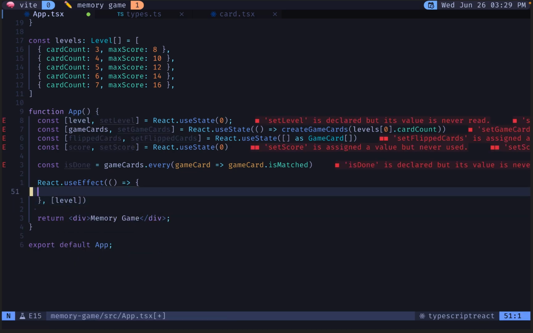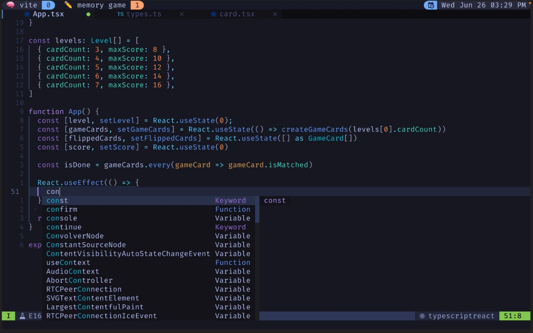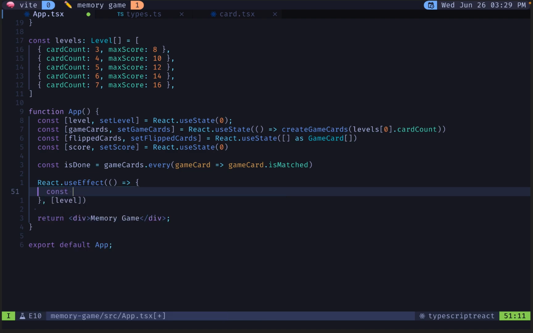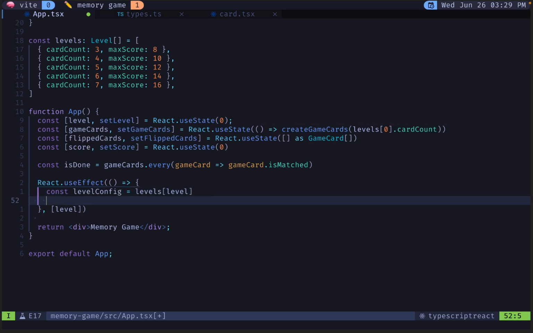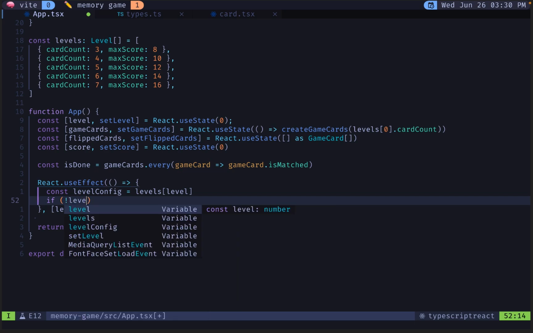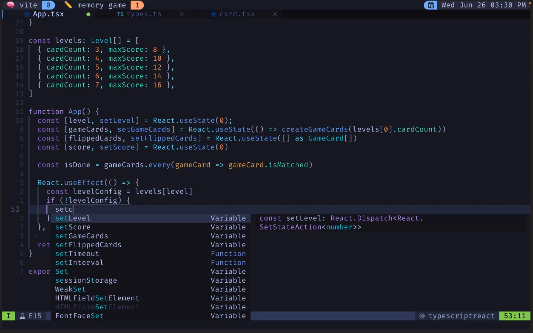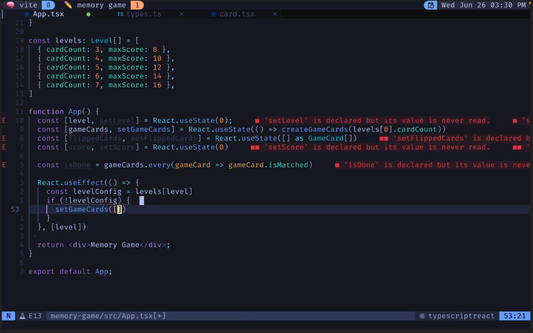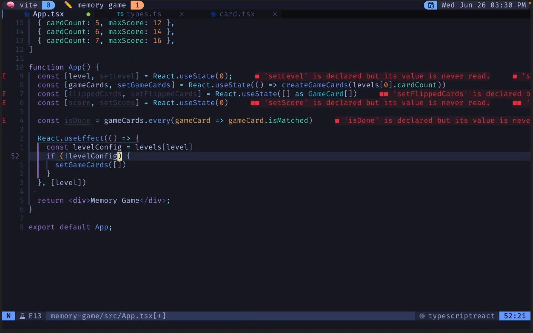So there's our level in the dependency array. And we'll check if there is a next level to make sure if they reach the end, we don't try to show them the wrong stuff. So we'll do level config is equal to levels and then this. And so if they are done, if there's no level config, we'll just set the game cards to be an empty array. And we'll have a special return to just say you win if they reach the end.